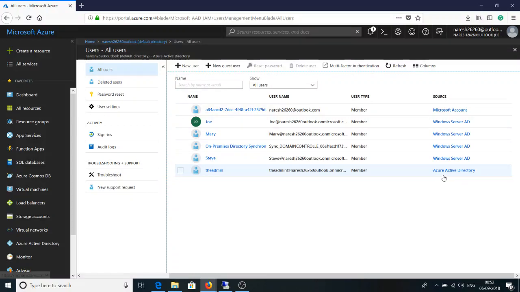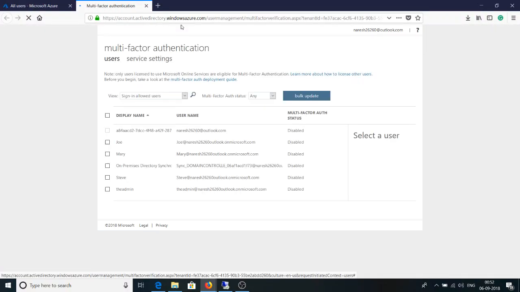The ones that have the source as Azure Active Directory means they were created right here. The ones with Microsoft account is a root account created here with full permissions in not just Azure AD but the rest of the Azure world. Alright, by this time you might have noticed that there's a multi-factor authentication button here. Click on it and it opens up a new tab.